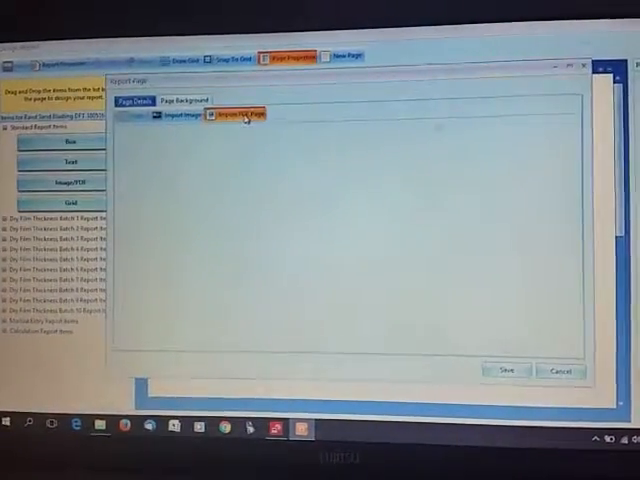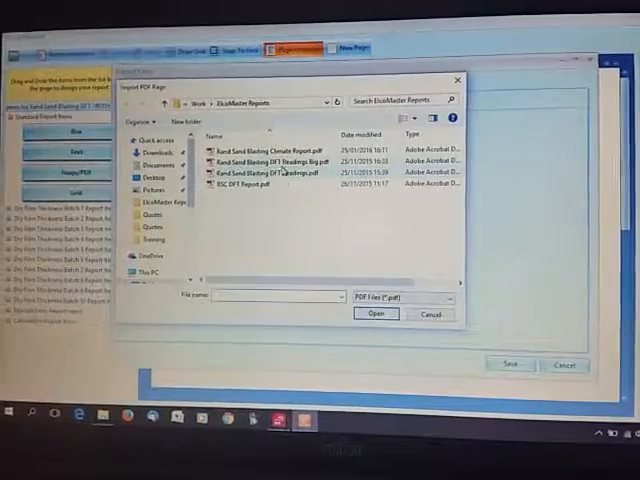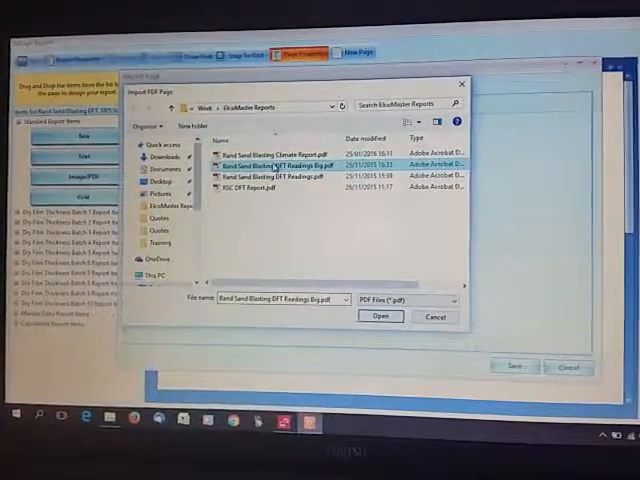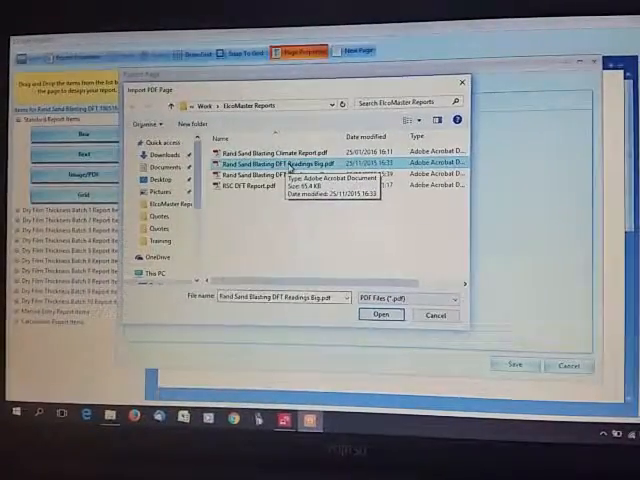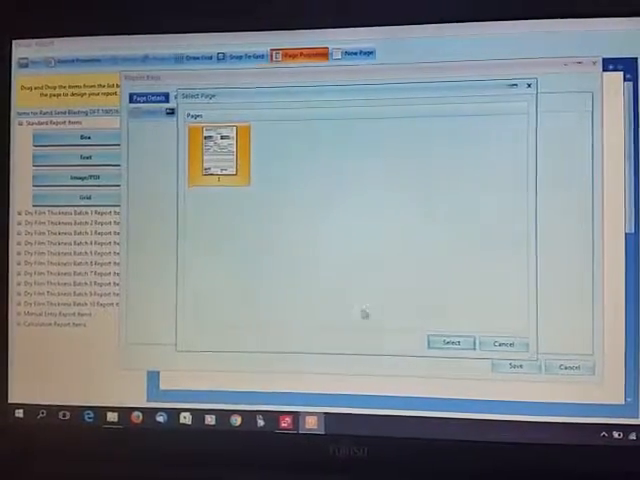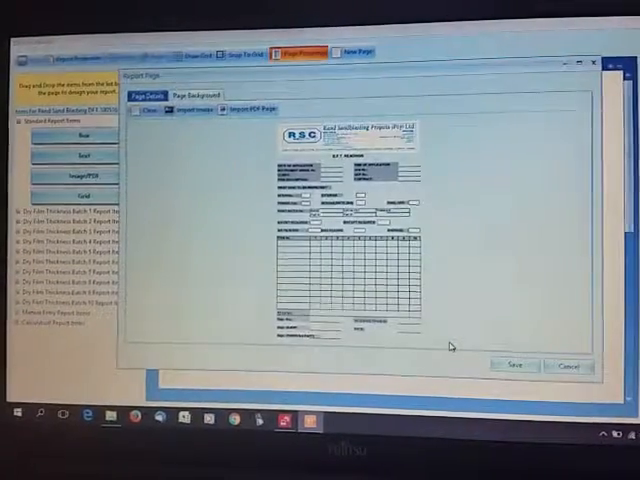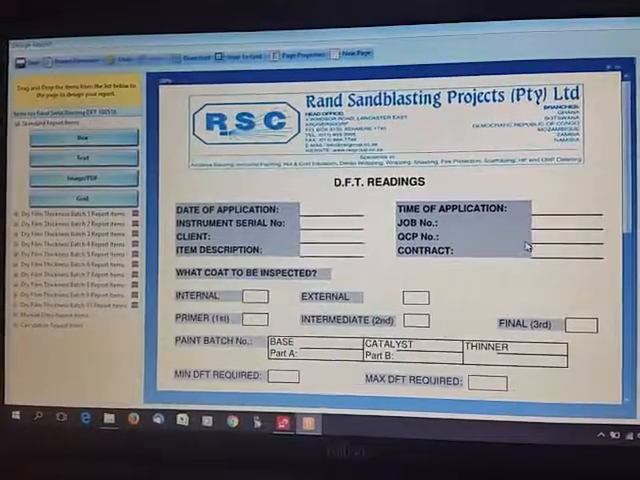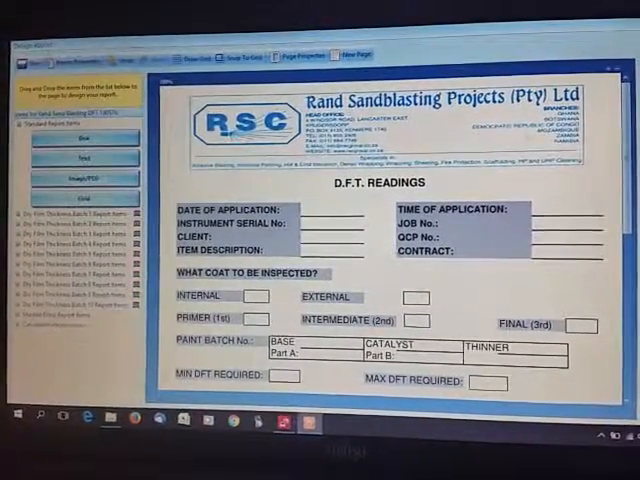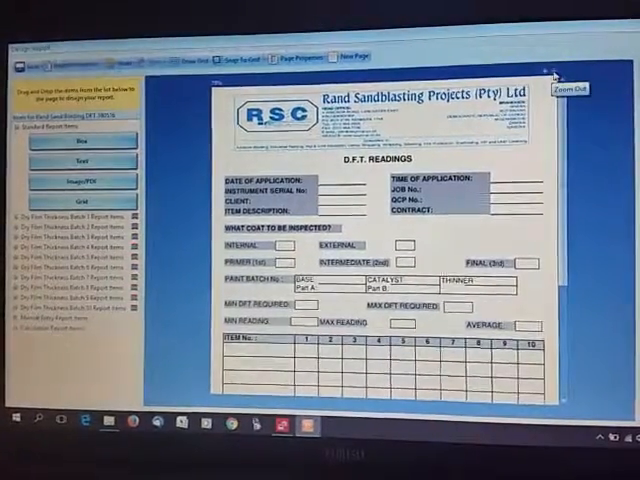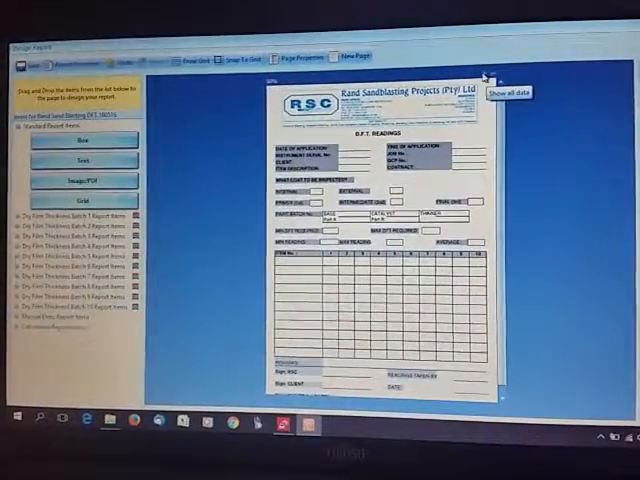PDF of the Excel document, and it's on my desktop under ElcoMaster Reports, and it's this one here, the Rand Sand Blasting DFT Readings Big, and there it is, and we're going to select that. So this now is going to be in the background of our page. So there it is. Can zoom out a bit and see that we've got the whole page there.